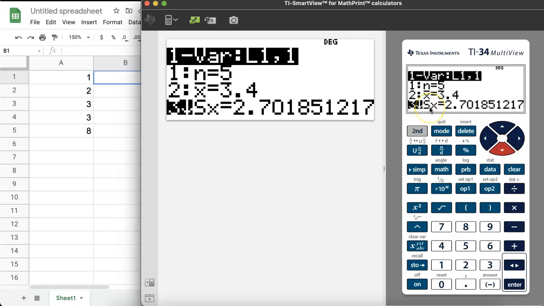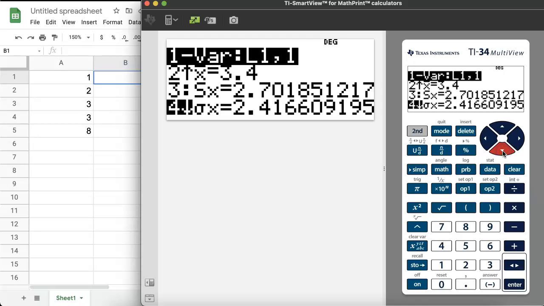This next one is the mathematical calculator notation for standard deviation of a sample, which is what we're being asked to do for our math class. So it's S sub X, and this is the standard deviation, 2.7 approximately.